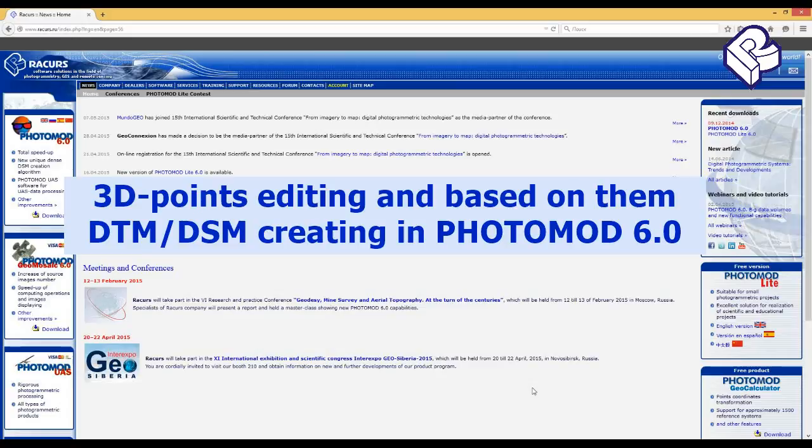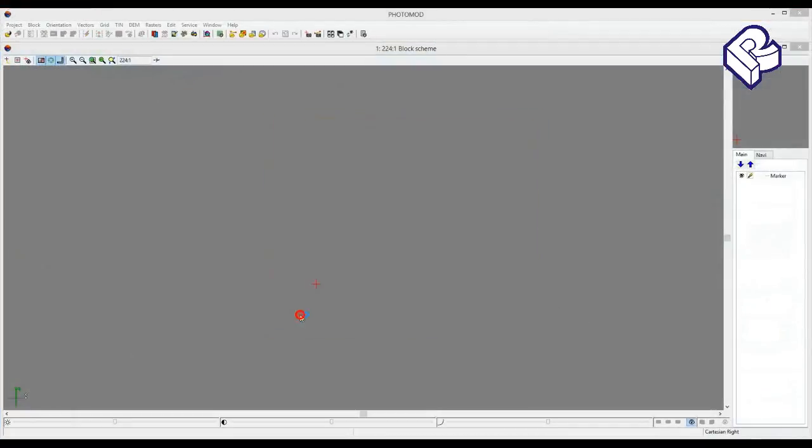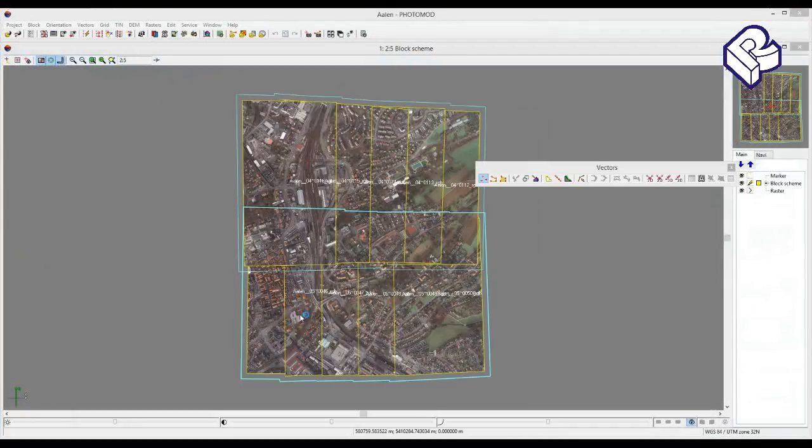We are continuing a series of video tutorials on how to work with PHOTOMOD 6. Today's tutorial is dedicated to 3D points editing and DTM building on the base of them. Let's start PHOTOMOD and open project Island. Load the TIN model and the 3D points cloud on the base of which this TIN was created.